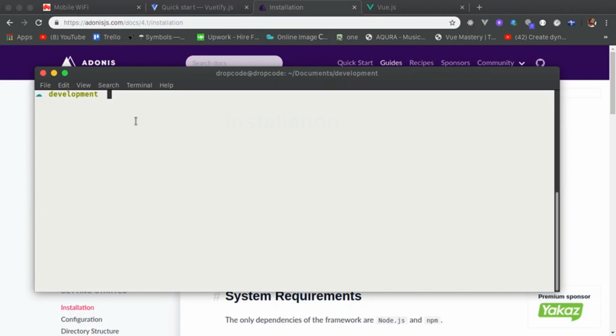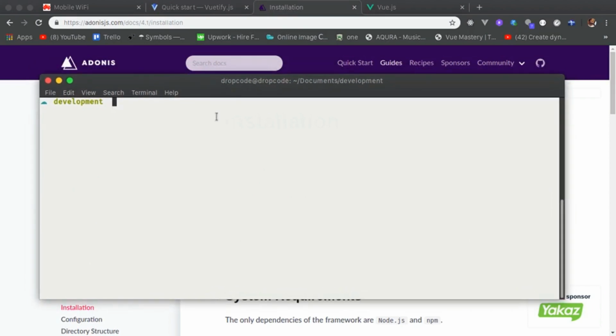So I'm in my documents directory, and I have a development folder inside there. You can create this project anywhere you like. You can dump it in your documents or wherever you wish to put it. So just create a folder that is going to be used for this project, and inside that folder we're going to have both the front end and the back end all in one folder.